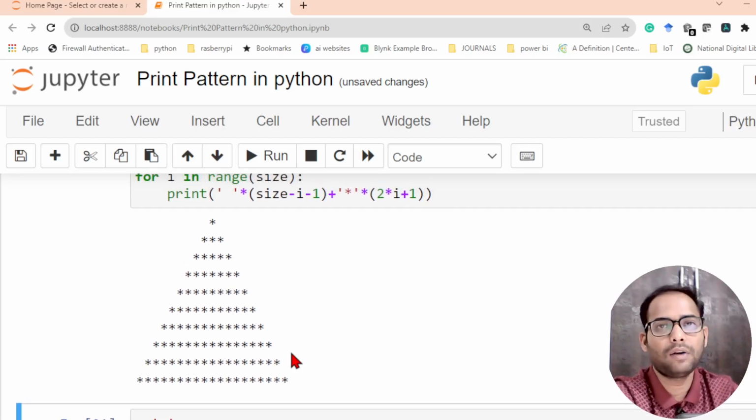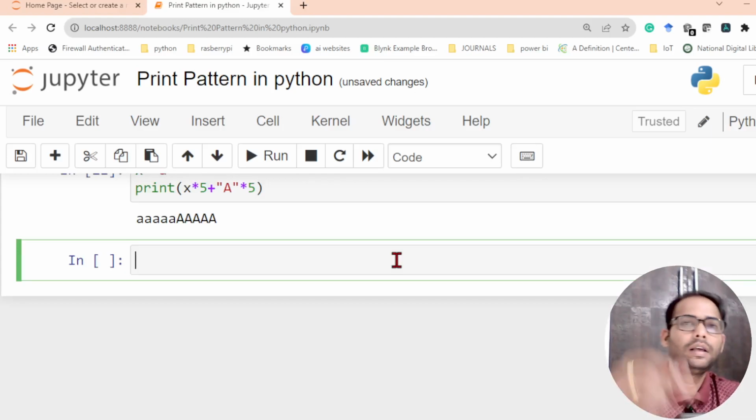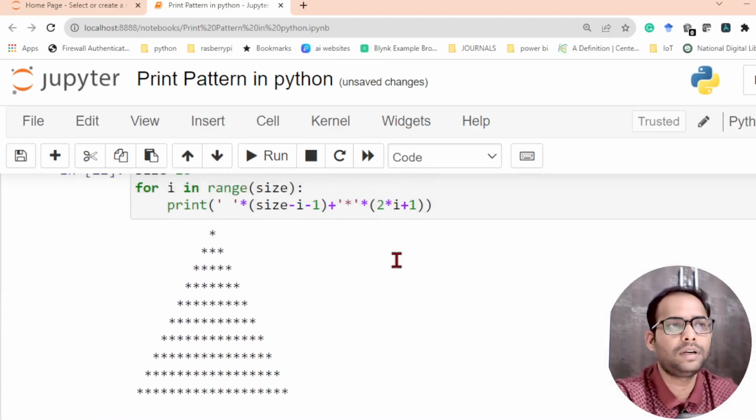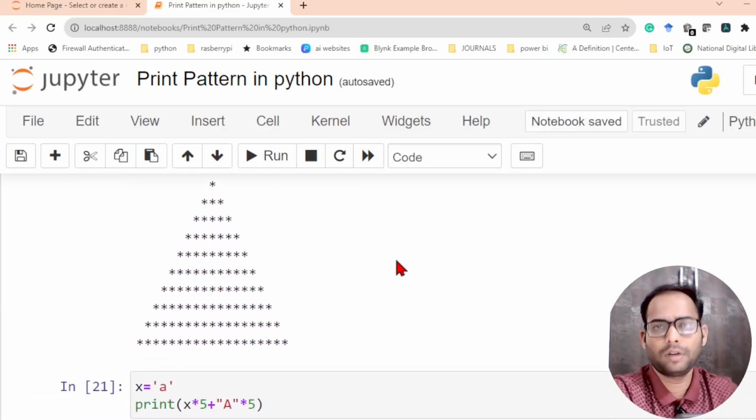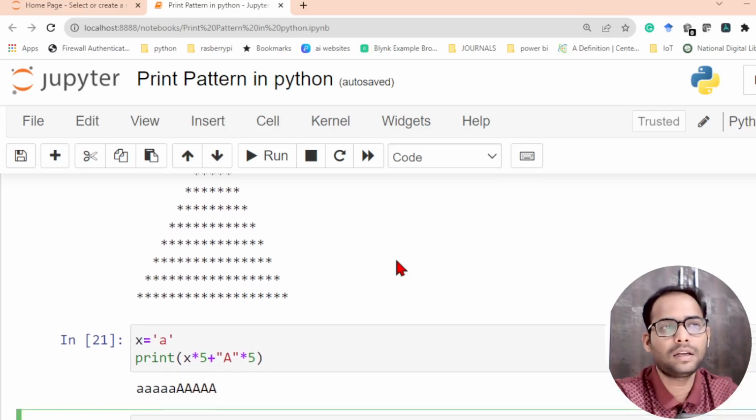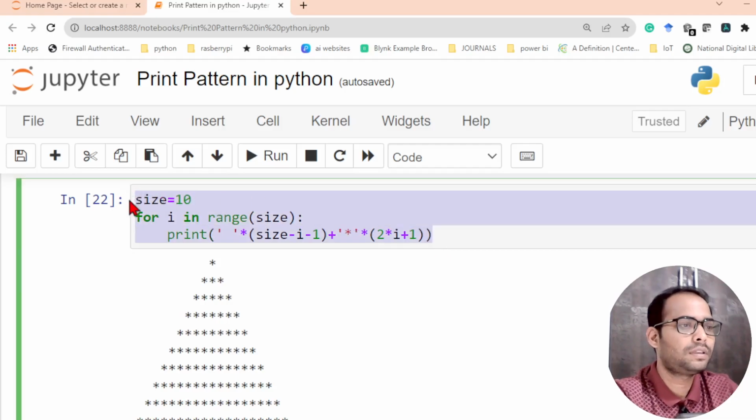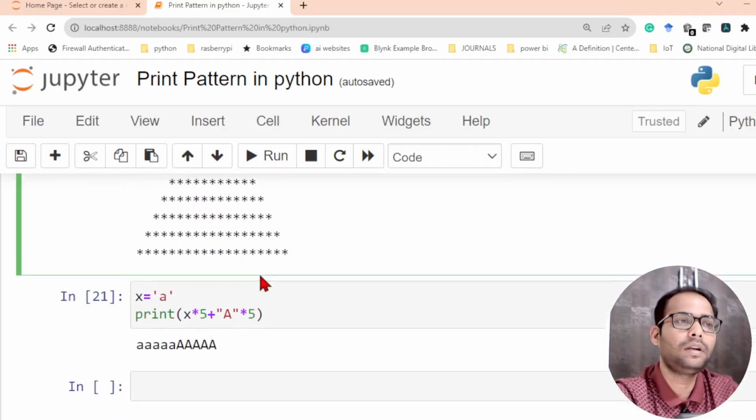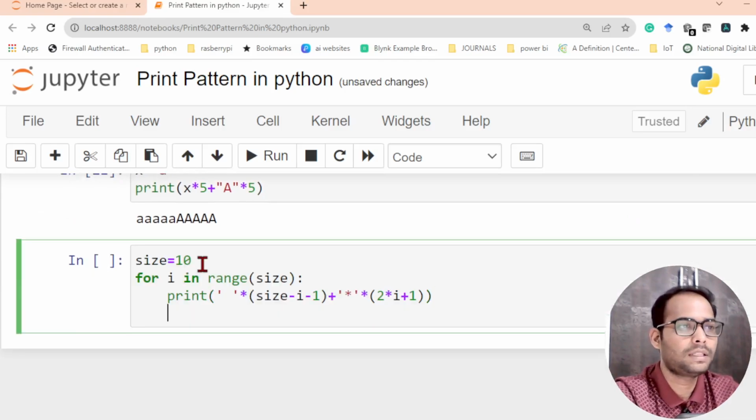Next we will see how to print a diamond structure. How can I print a diamond structure? We have just printed a pyramid here. If I invert the pyramid one more time, the opposite of the pyramid, then I can create a diamond structure. For that, this particular part to print a pyramid is the same, so I'll just copy paste it. Fine, now the pyramid is ready.